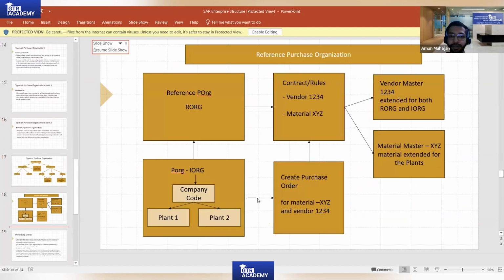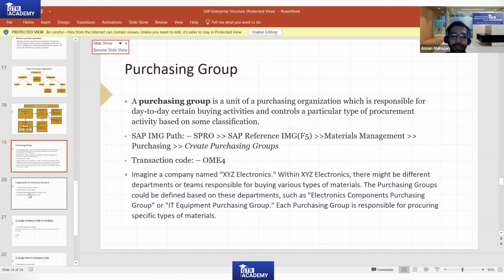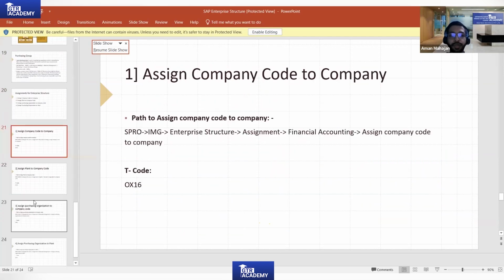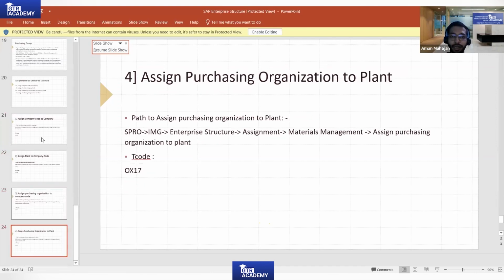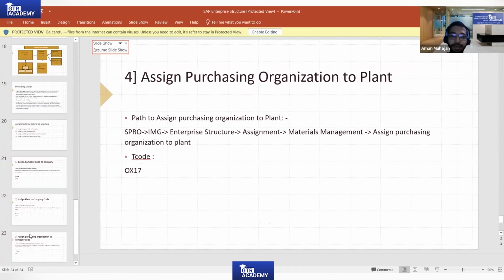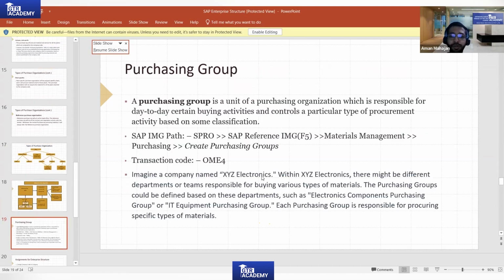And what's a reference purchase organization? How do you define it? What's a purchase group? Will continue in the next session. There's a lot more to be done. Assignments I have already done. I have not taken it separately. I've done the assignments also. So entirely everything is done except the purchasing group, which is OME4, and it is very, very easy.